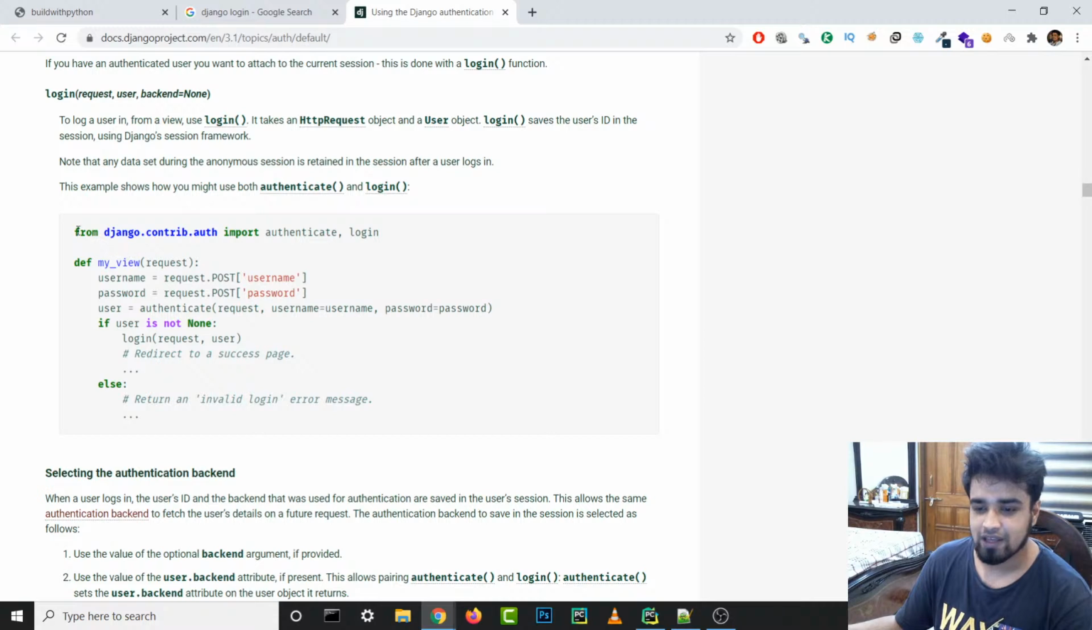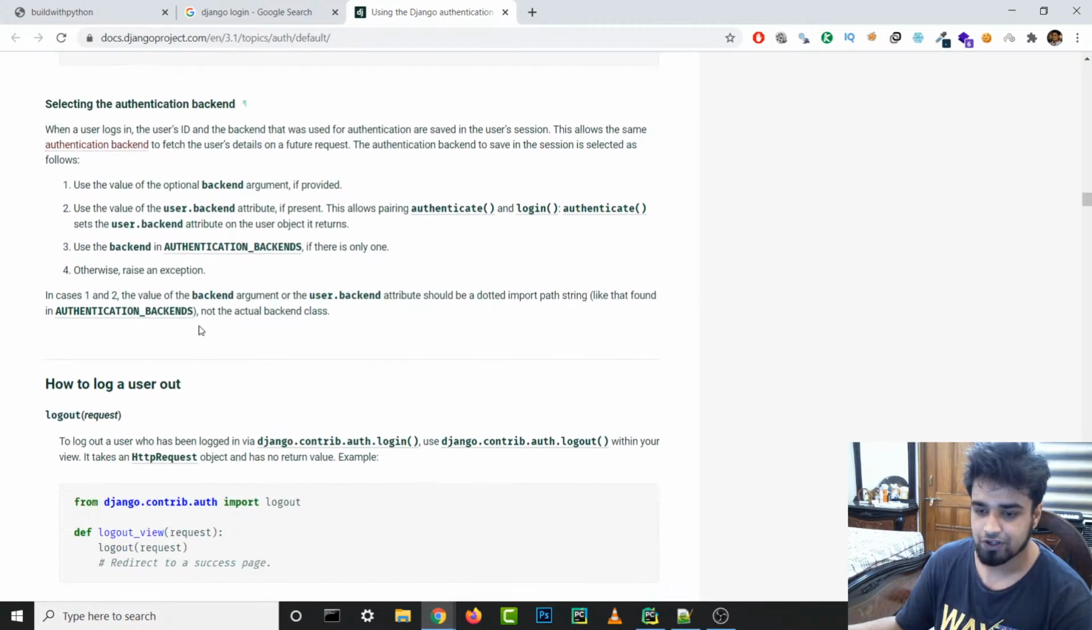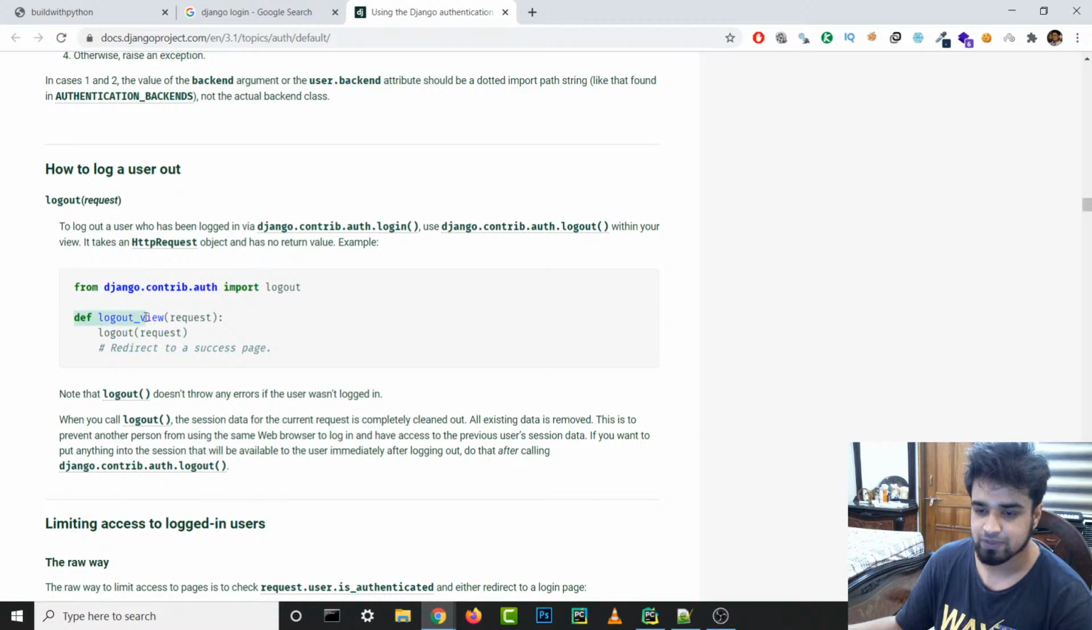So anyway, we have this authenticate and login. Inside my view we have a username and a password. And if the user is not none, we just log in the user. Pretty easy. How to log a user out? We just import this logout thing, and we have this function of logout.